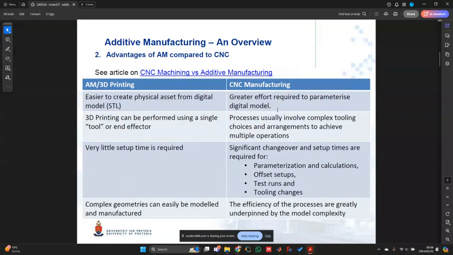Okay, with CNC manufacturing, it's significantly more effort that you would require to manufacture parts. Reason being, you will first need to go and parameterize the digital model. So some of you might have heard of the G codes or the M codes that your CNC lathes or your multi-axis machines use, and the milling machines also use. So in that case, what you might want to do is parameterize the digital model in the sense that you first have to go and figure out the mathematics or the geometry of this part and how it's going to manufacture it.